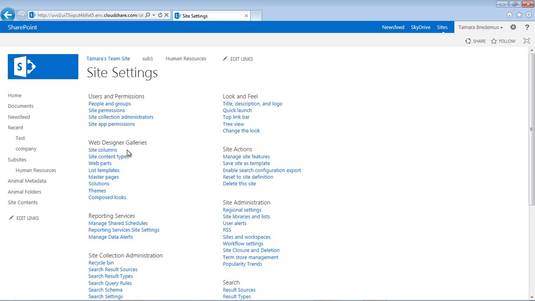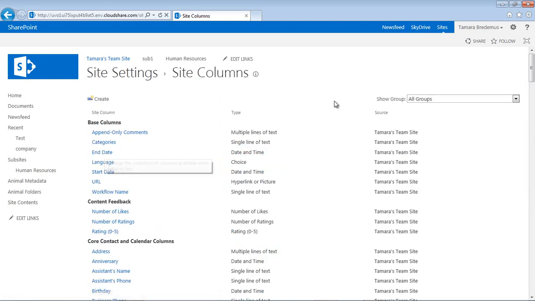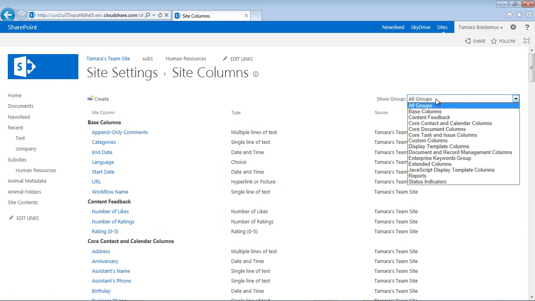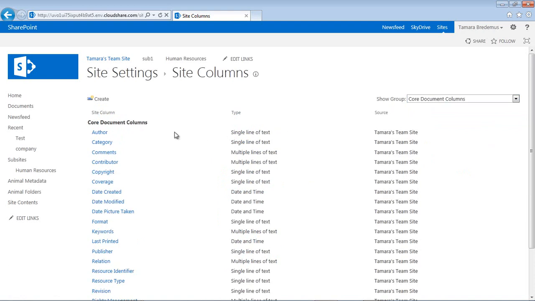Under Web Designer Galleries, we're going to choose Site Columns. Click on Site Columns, and our first task is to evaluate and then create any custom site columns that are needed. From the drop-down on the right-hand side, I'm going to go to Core Document Columns because I happen to know within this group we already have the author site column. Why recreate the wheel? Now, I also happen to know that subject, rating, pages, and time are not included within the out-of-the-box site columns that ship with SharePoint.